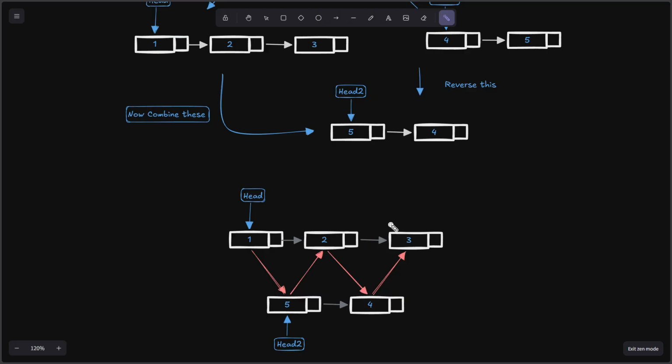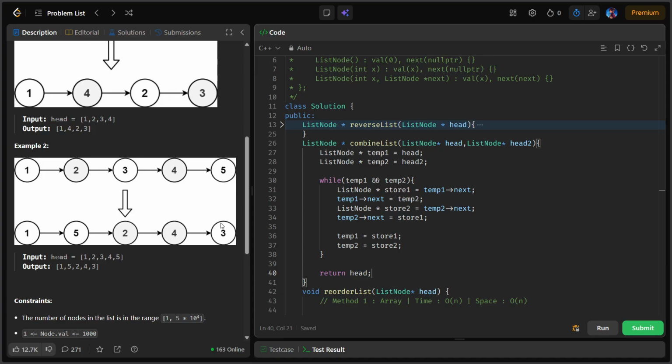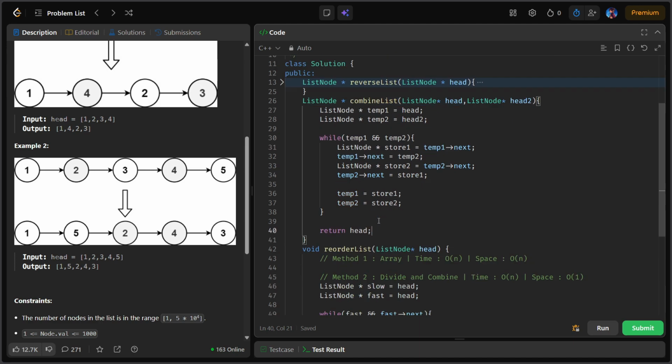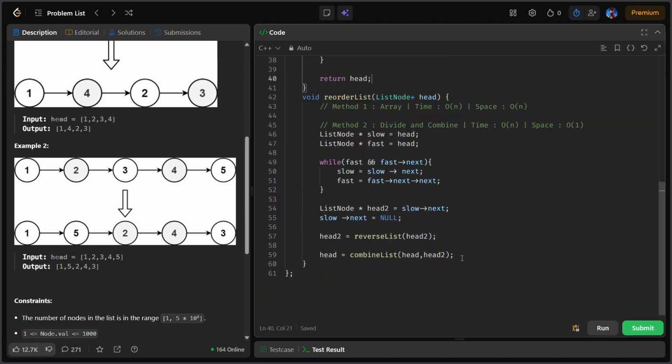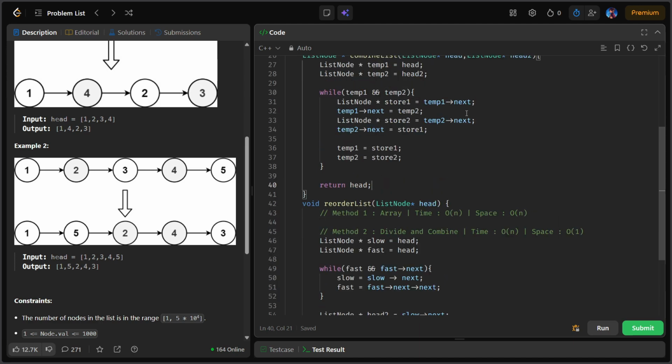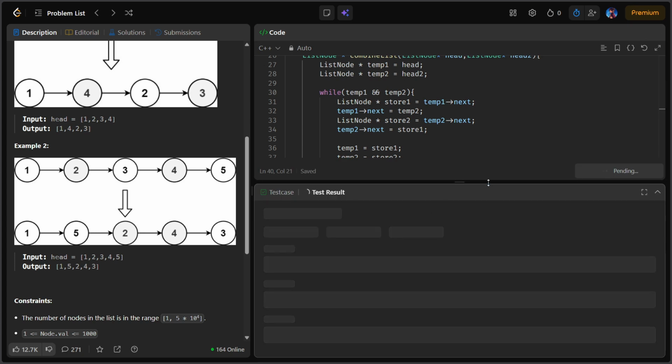And why are we returning head? Because we have designed it so that the first element is going to start from head and the larger list is going to be the first one. Okay, so this should do it. Let's run this. I think there are no gaps here. Let's run this.